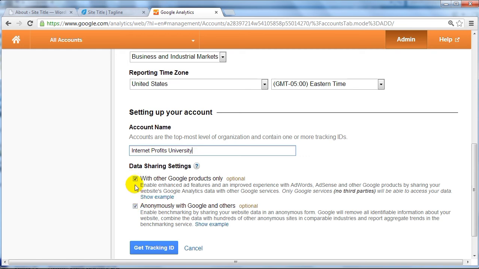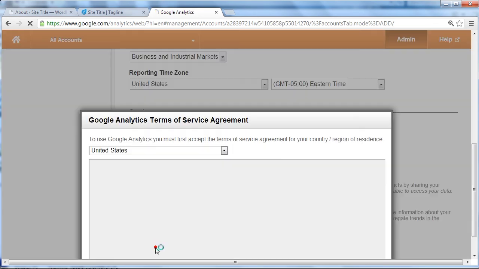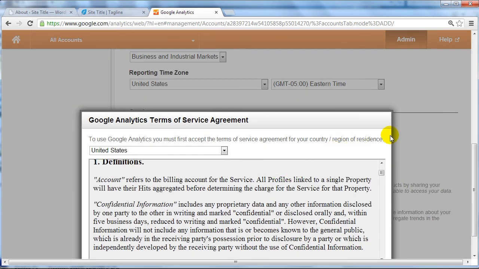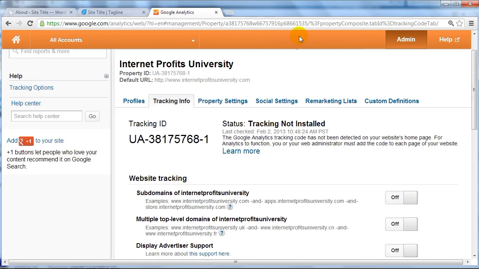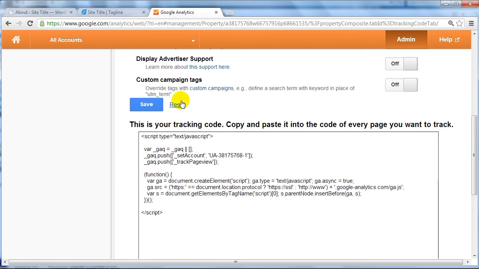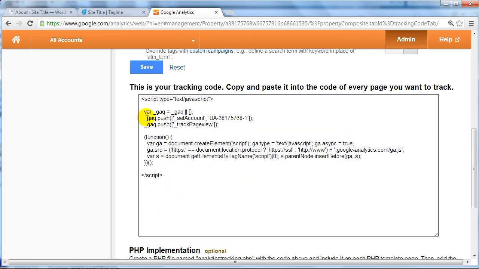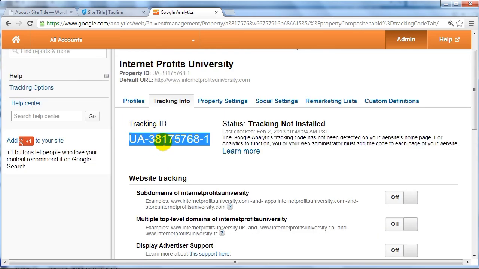And normally by default, these are both checked. I'm going to leave them checked. Click on Get Tracking ID. Accept Google's terms and service. And there we go. So this is our tracking ID, and this is what we need. Now, they're going to give you a code at the bottom here. You do not necessarily need this unless you are installing this on a non-WordPress site, because I'm going to show you how to do it the easy way. So make sure that you highlight this, copy this, because we're going to need it later on.